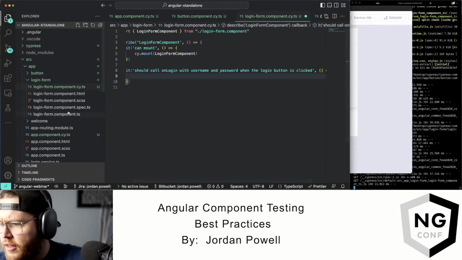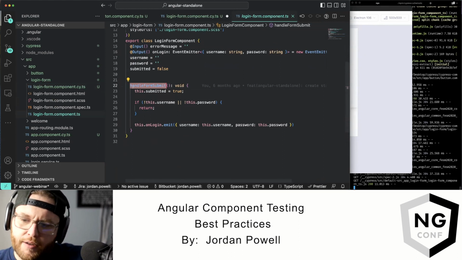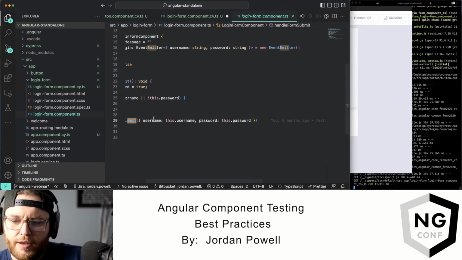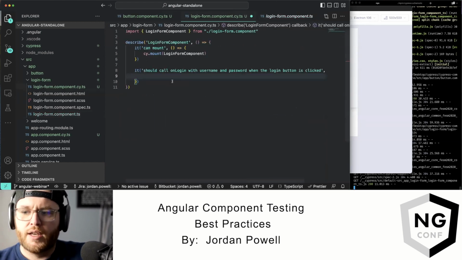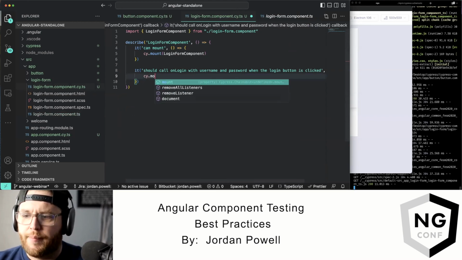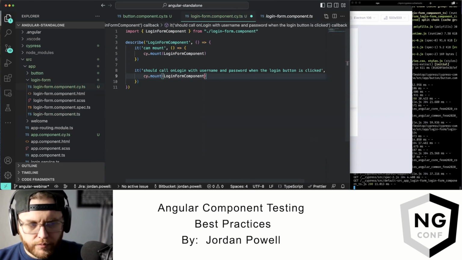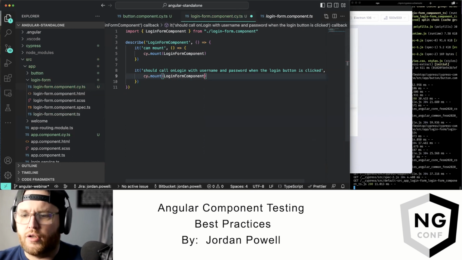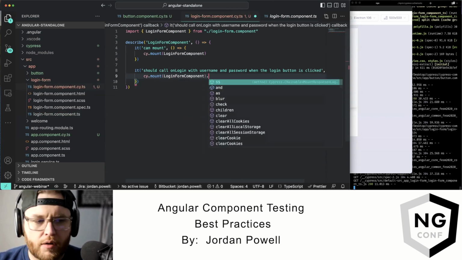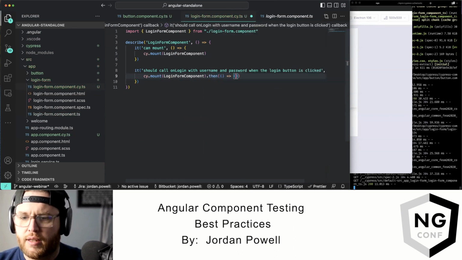And so if we look at the login form, basically when the login button is clicked, it's going to call handle submit. And if it has a username and password, it's going to call this and emit the username and the password. And so here, what we want to do is we want to cy.mount our login form component. And we also need to create a spy. So we need to use this then syntax.